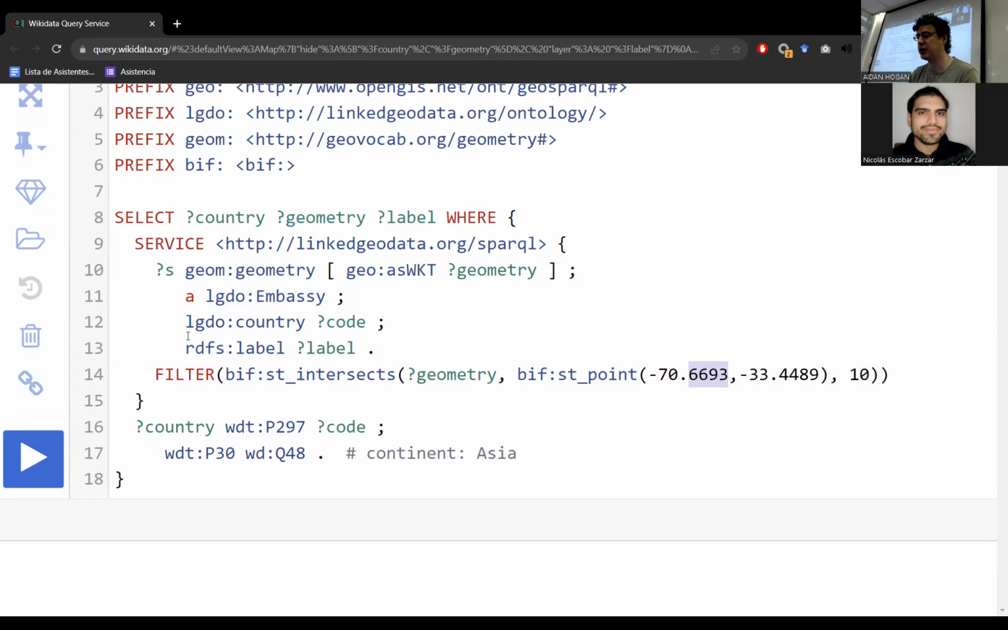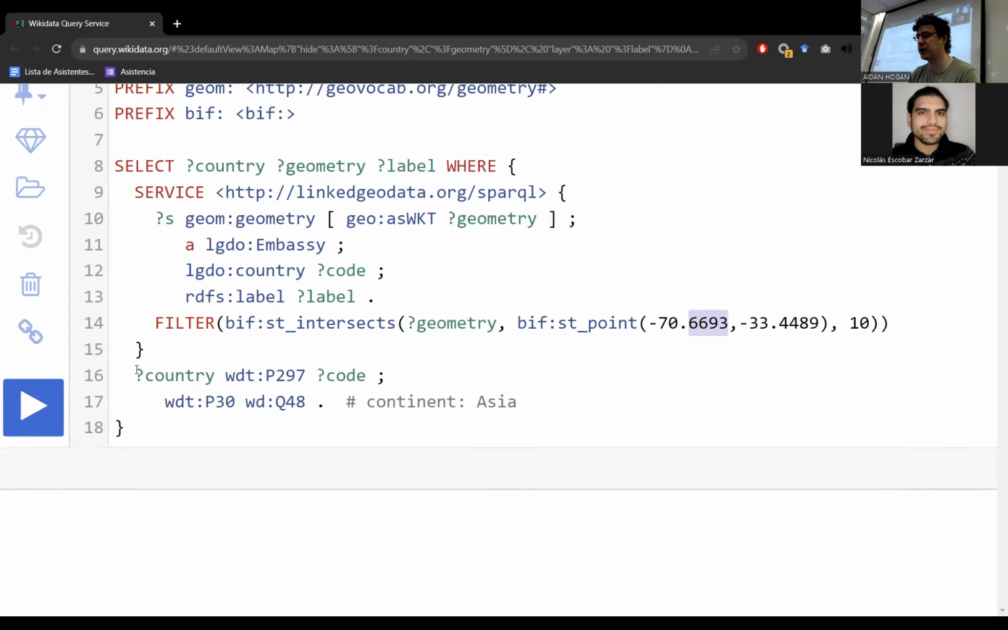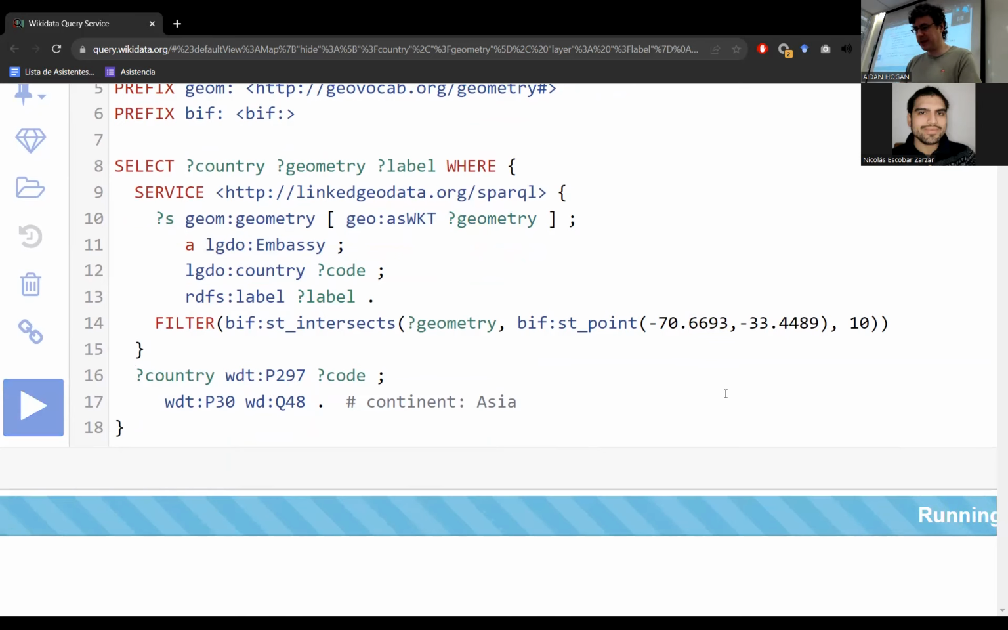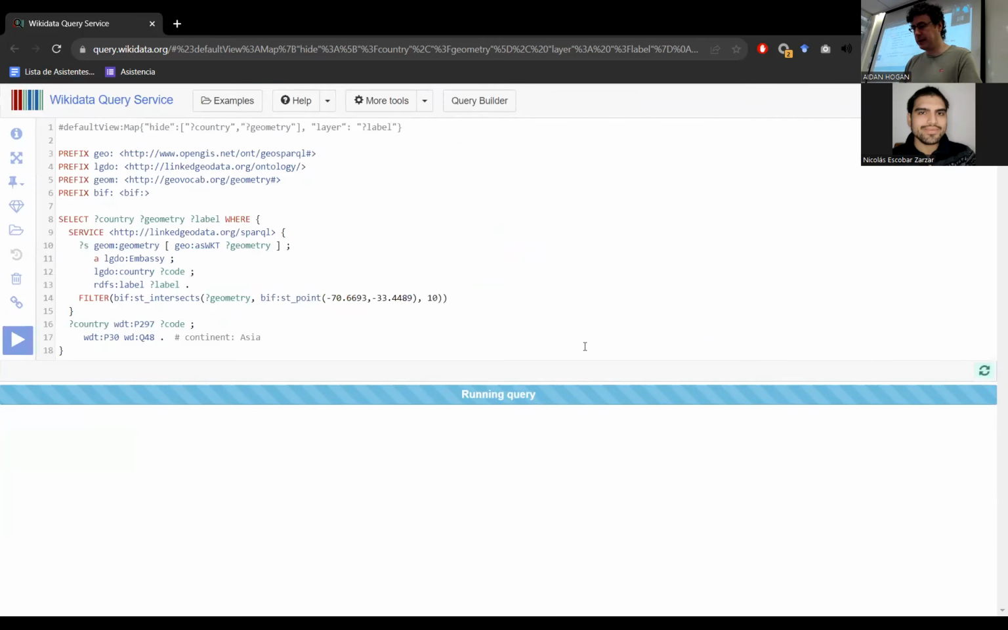So then to do the Asian embassies, linked geodata doesn't have that information. It doesn't know which country. It just knows that there's an embassy here and it's associated with this country. It doesn't know the continents. We use Wikidata to query for the continents. So we take the countries that have the same code, and then we say that the country must be in the continent of Asia. So this might take a while, hopefully not too long.